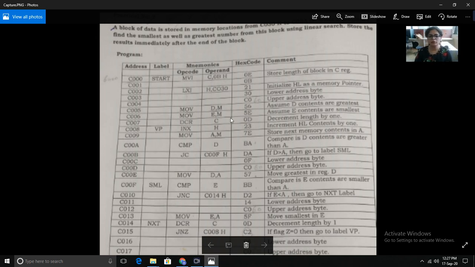Now DCR C, decrement C. Again we have used a counter to count the steps, as we did in the previous program. Now INX H means increment HL by 1. It means in memory we move to the next location to fetch the next data. This is the hex code of this instruction. Now MOV A, M: move the contents of memory into the accumulator, and 7E is the hex code of the MOV A, M instruction.